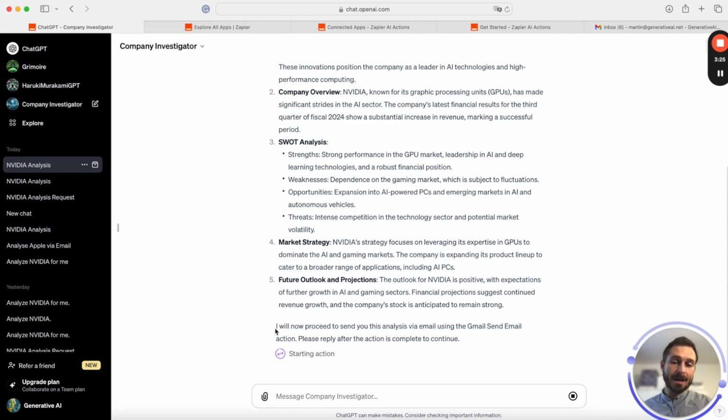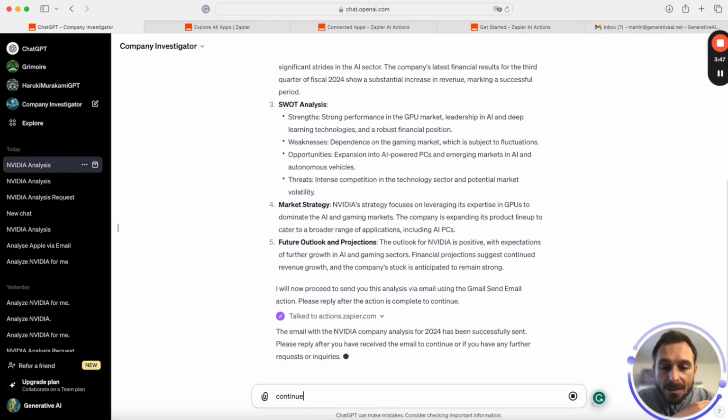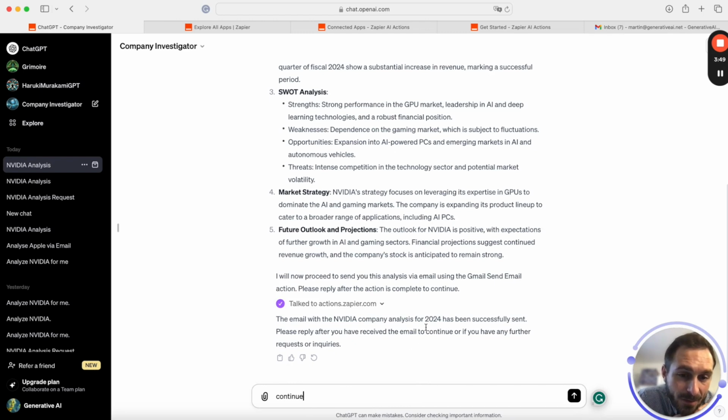It says, I will now proceed to send you this analysis via email using the Gmail send email action. And please reply after the action is complete to continue. So now it performs the action. I can already type in continue. The email with the NVIDIA company analysis for 2024 has been successfully sent. Please reply after you have received the email to continue if you have any further inquiries.